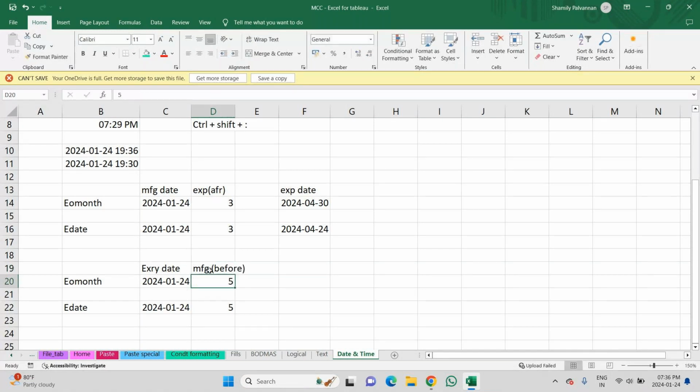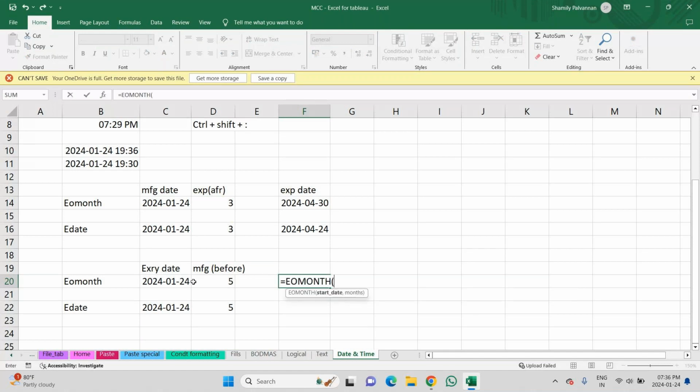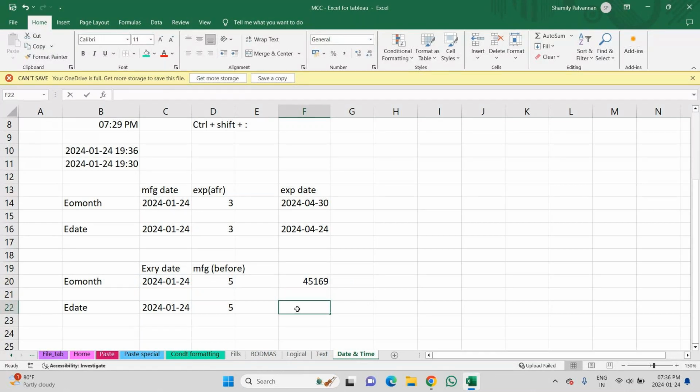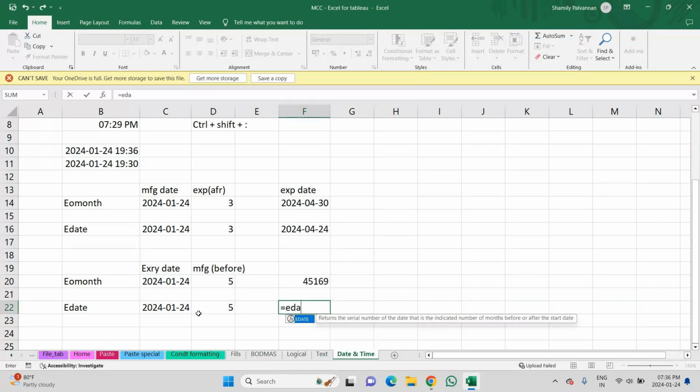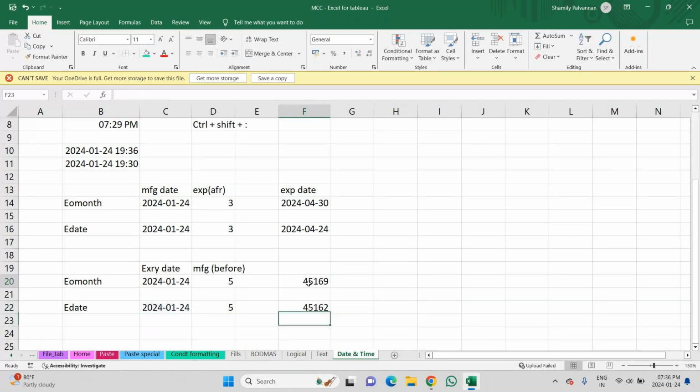So what we will do: equals to EOMONTH, same pattern, start date, but this is before, right? I can't take this 5 itself, so it is minus 5 from this date, minus the 5 months, then you will get a manufacturing date. I'll do this also, equals to EDATE. If this is the start date, the manufacturing date is 5 months before, minus the 5 months. Now we will convert this into date format.